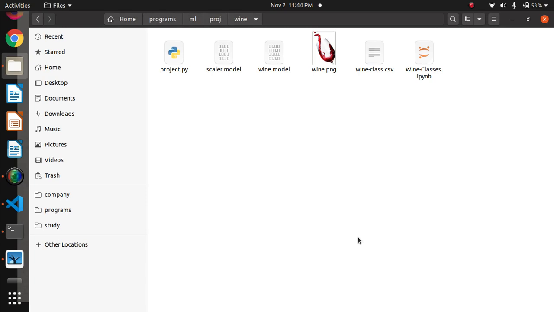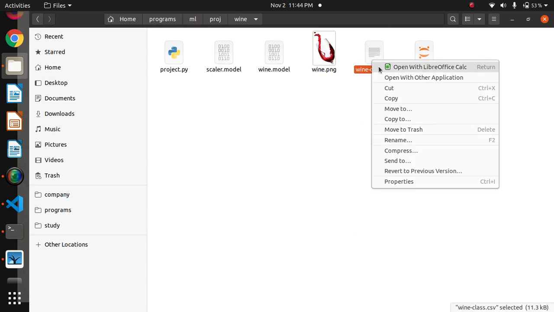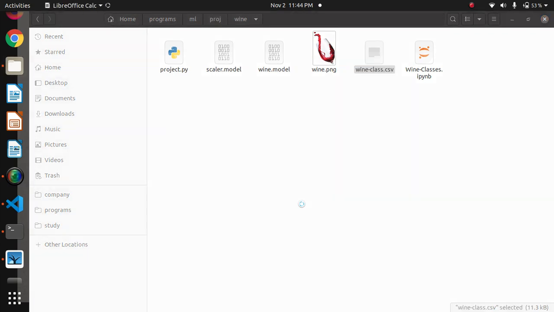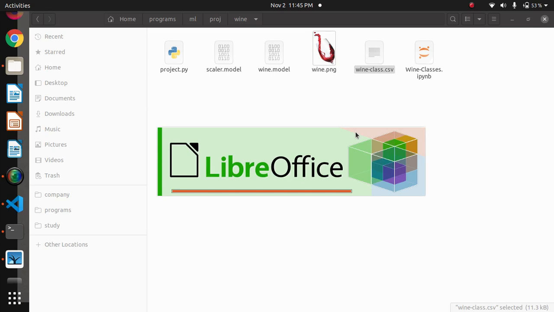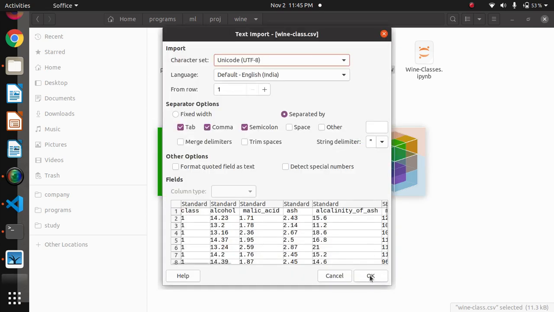I'm working on a machine learning project where I have a wine classification data set. There are 3 classes of wine. Based on the properties, you have to classify that wine. To classify, I already have a data set with me. On that data set, I have trained my machine learning model. I have done many operations on it.